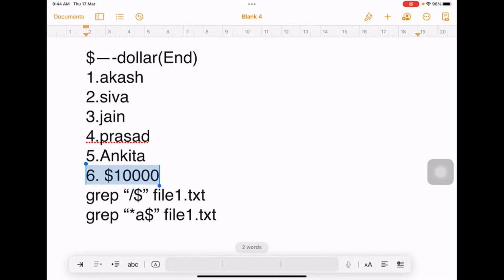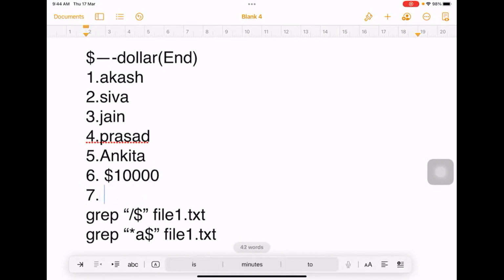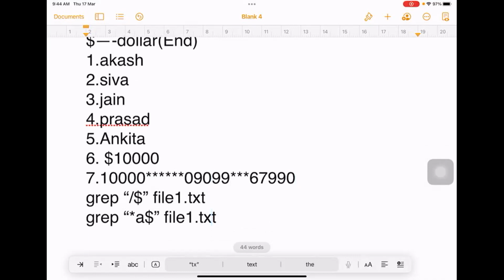This line will get printed. Okay. Now let's say, like in your checkbook, sometimes you might have seen numbers or an OTP with asterisks like this. Suppose you have one log file and your requirement is to search these kinds of strings. What you can do is use the grep command.